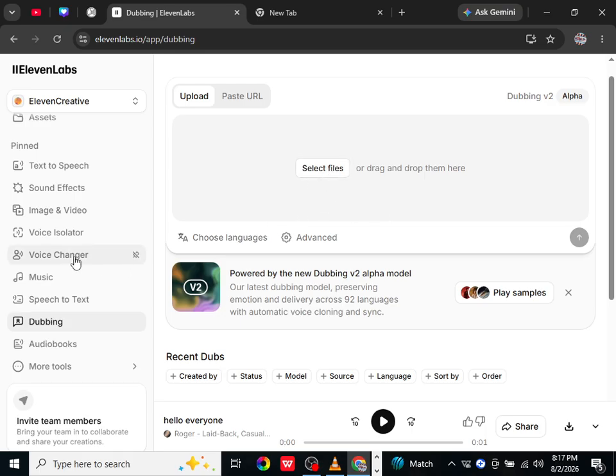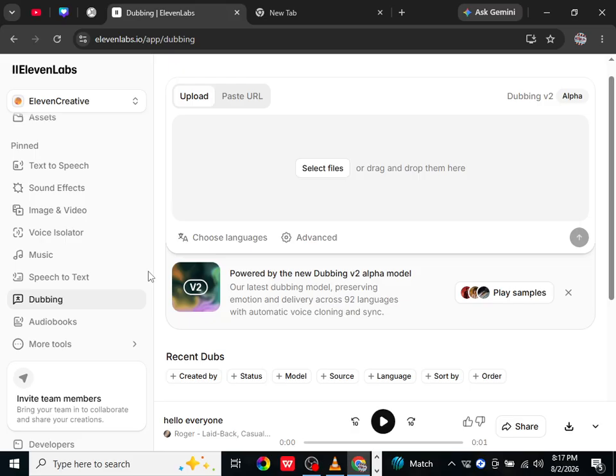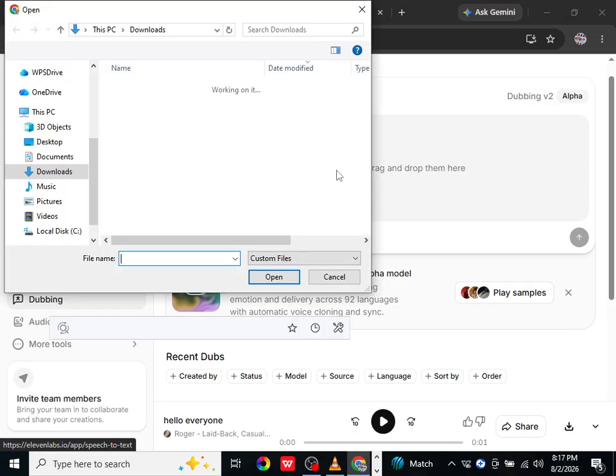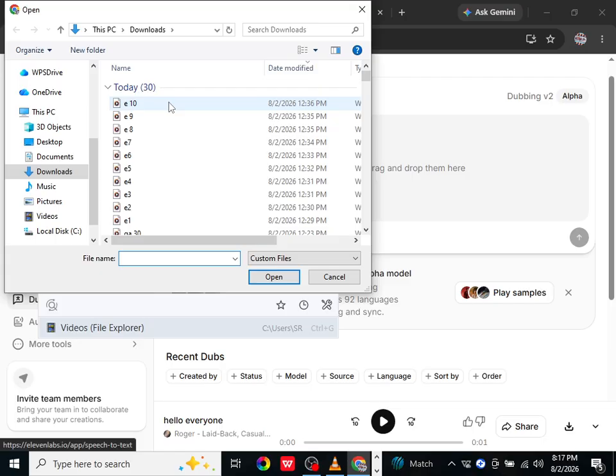To get started, prepare a short voice recording that you want to transform. For the best results, record in a quiet environment and try to speak clearly. Avoid excessive background noise whenever possible. Next, upload your recording to the Voice Changer tool.